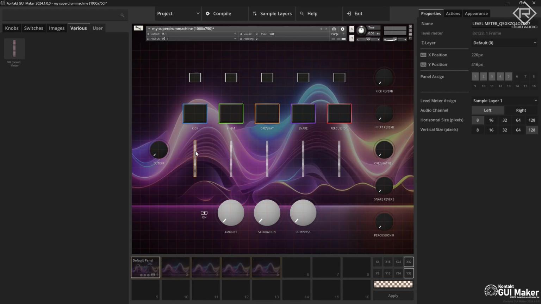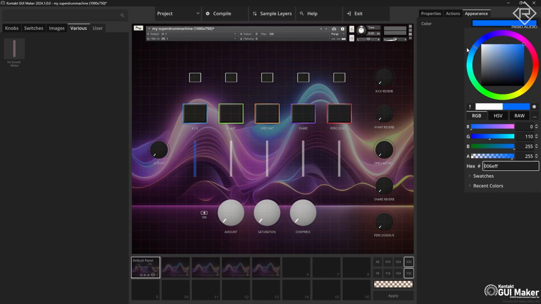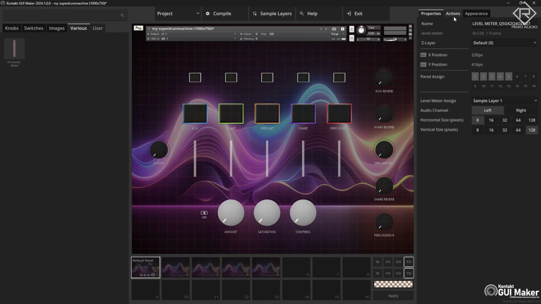And now, as you can already see, that level meter has a separate section here in the properties window where you can assign it to a channel, and you can change sizes and stuff like that. But I think I'll leave that for now. You can even change the color to your liking, or we keep it white for now, just for the demonstration. And this one should, of course, be assigned to sample layer 1. That is correct. And we're just using the left channel for now.